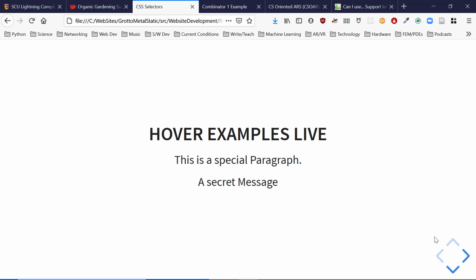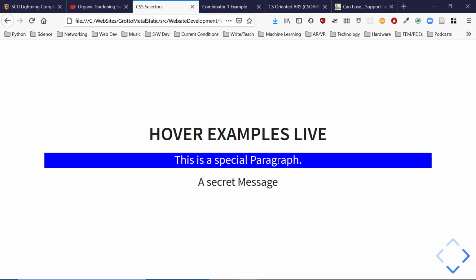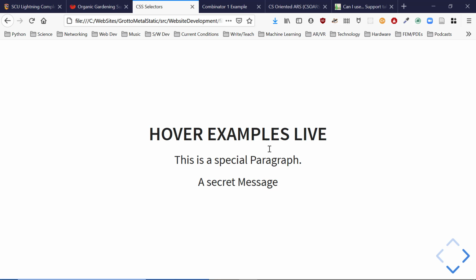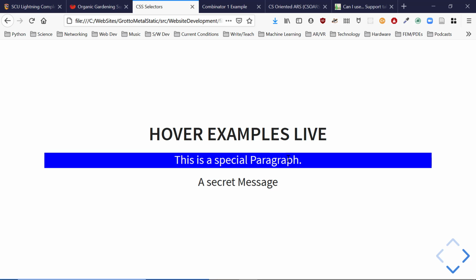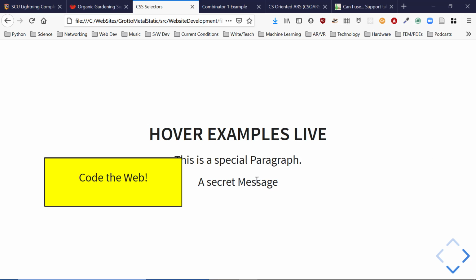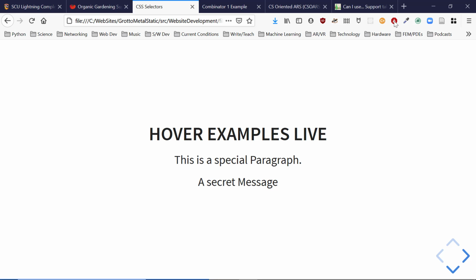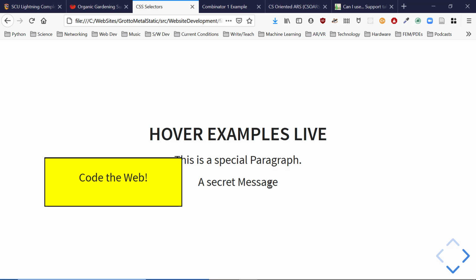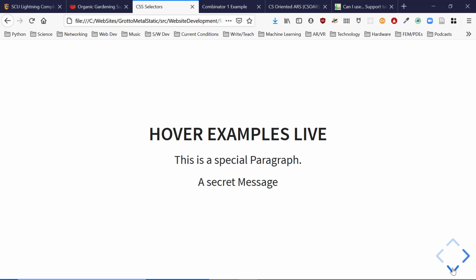Okay. Now, hover. This is a special paragraph. When I hovered over it, it gets changed to the color blue, and the background color gets changed to blue, and the text color gets changed to white. Right? It's black text gets changed to white text with a blue background. If I go to the next one, it does something completely weird. Okay, it brings up a whole something else that wasn't even there. We couldn't see before. A secret message, code the web. How did we do this?